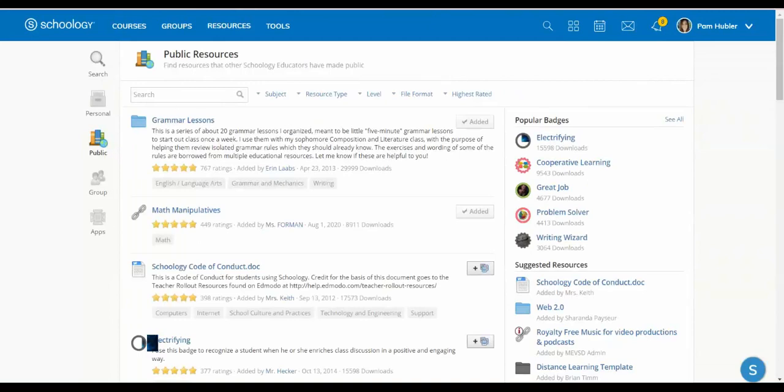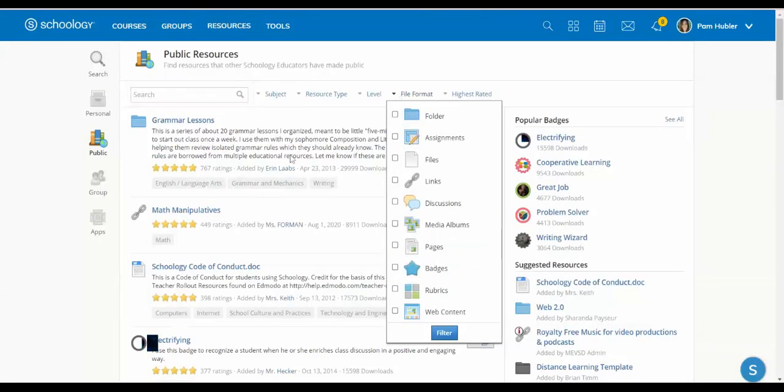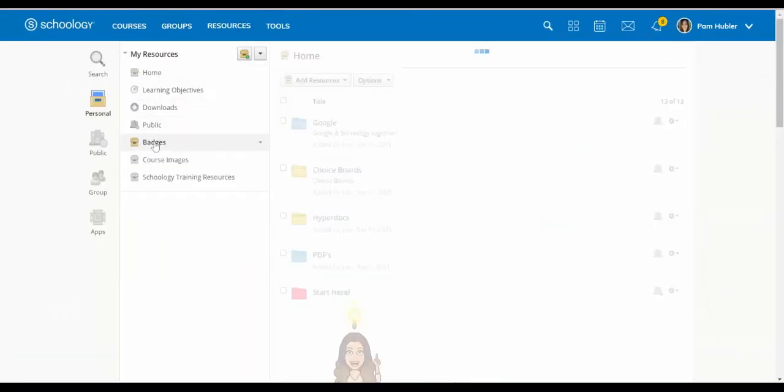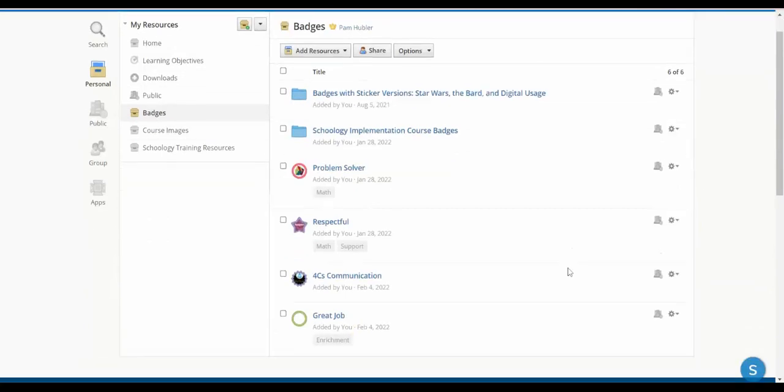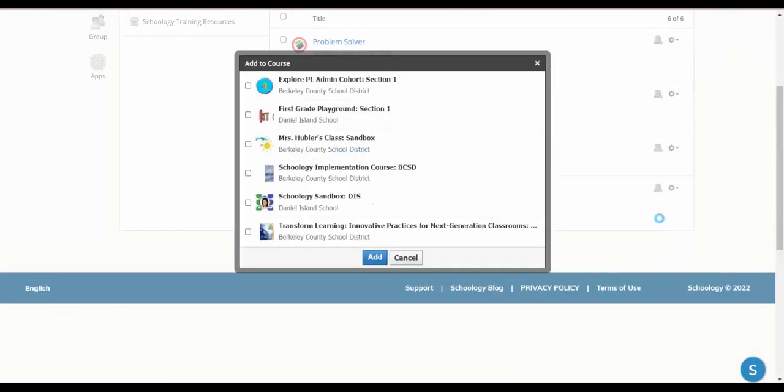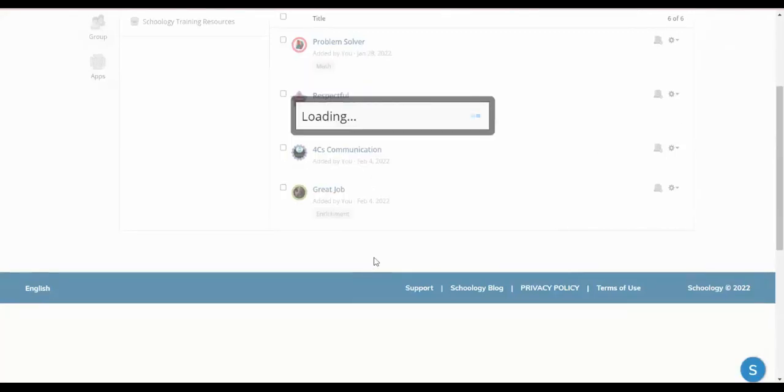Once that's done, you can go ahead and search for more. If you're looking for a certain type, you can use the search bar, or just go back to the file format and go to badges. So you go back to resources. This is a badges collection, and here is the one that was just added to the course. Great job. Now that that's saved in resources, I can click on the gear and I can add to course, and all the courses that are available will pop up. I choose the one that I was using as an example, click Add.